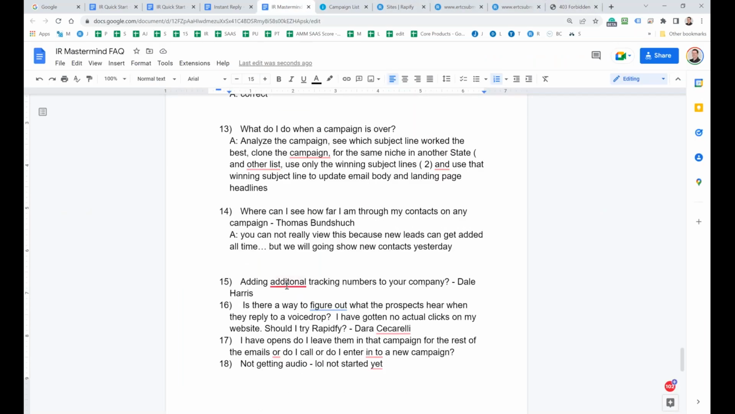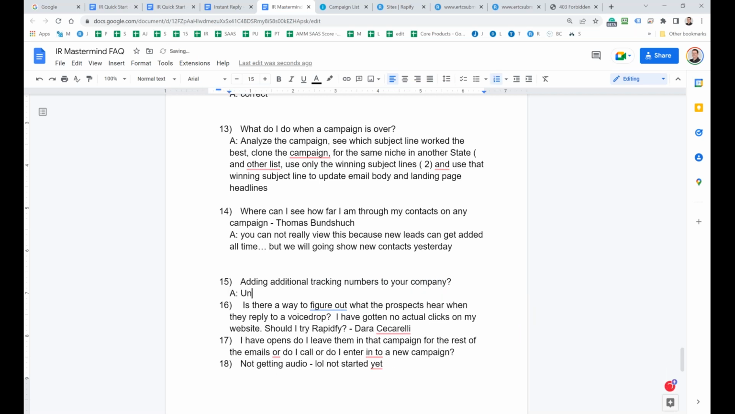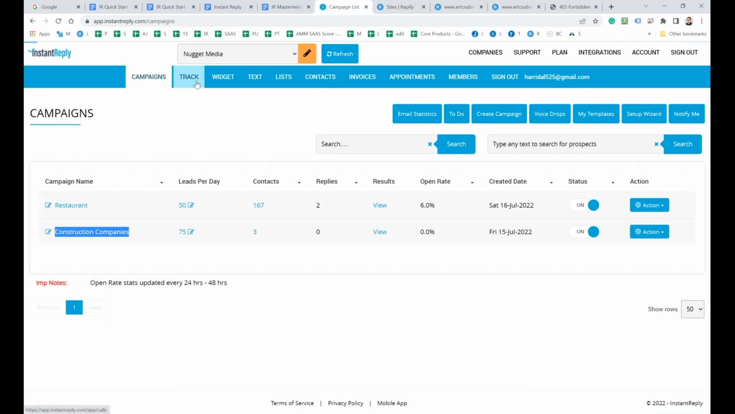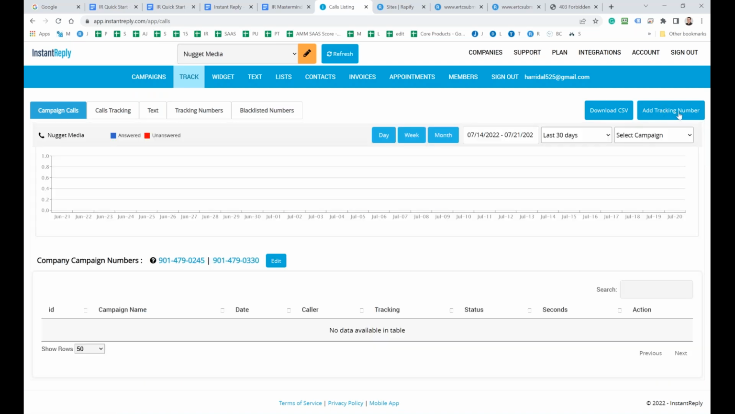Adding additional tracking numbers to your company: you go under Track, and Numbers, Track, add tracking number. Make sense? Same you do for the widget, because the widget also needs a new tracking number.